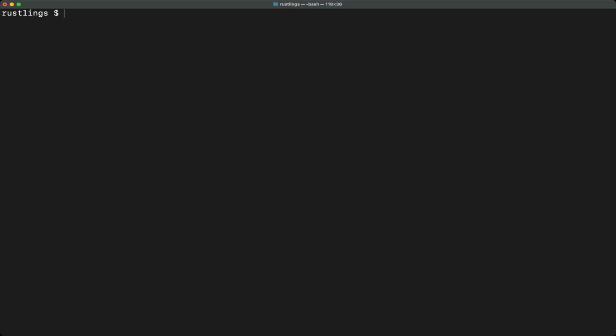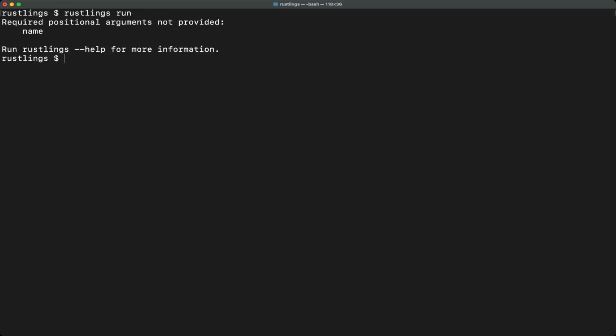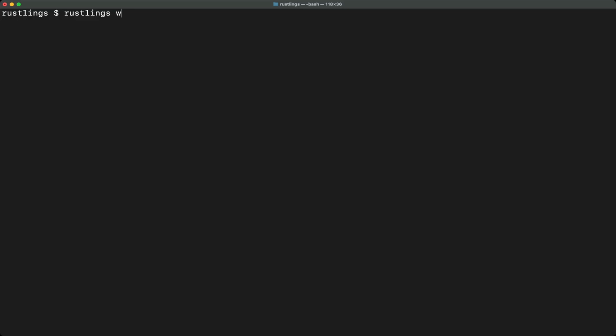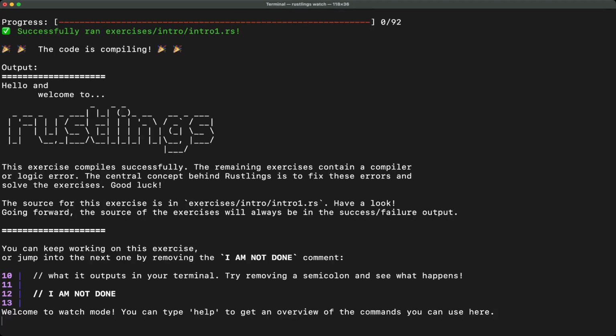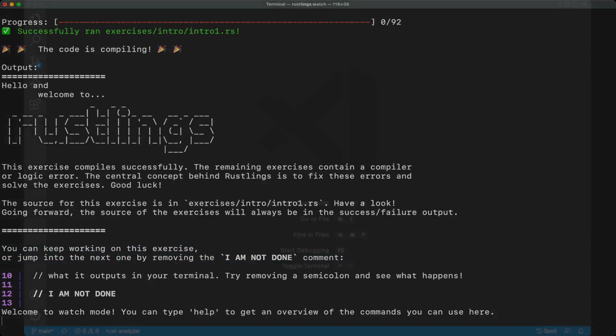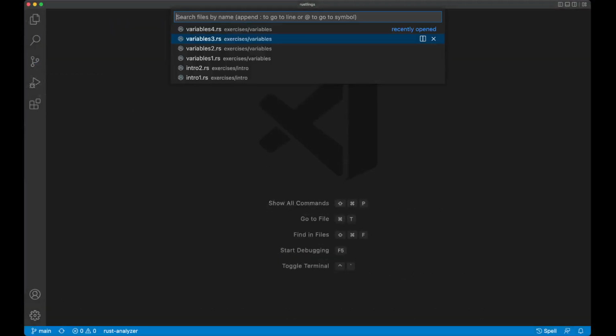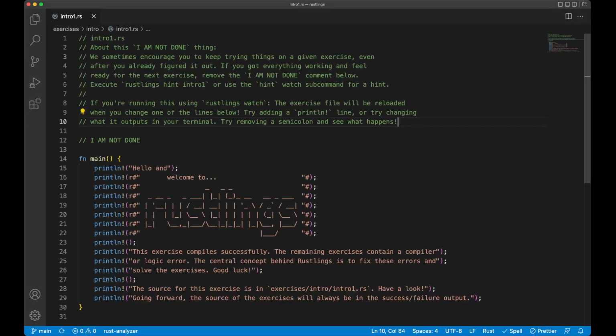Let me clear up the screen. If you simply say hint, it will give an error, or if you simply say run, it will give an error like this. You can also run it in watch mode, so it will watch and do things. Here you can clearly see some extra stuff. You can keep working on this exercise or jump into the next one by removing the I am not done comment. So let me go to Visual Studio Code and open intro1, and you can see over here the I am not done. If I remove this, it will go to the next thing.